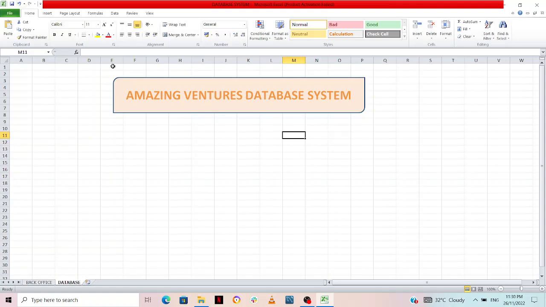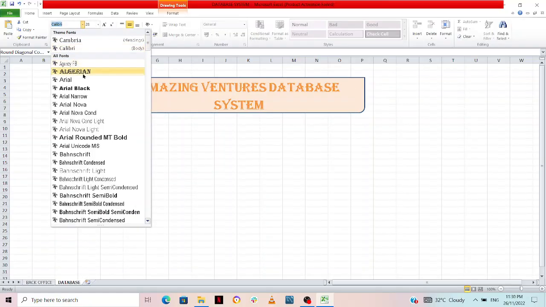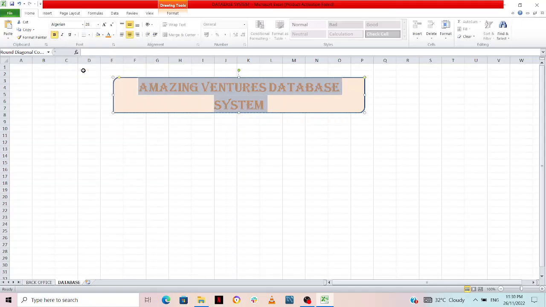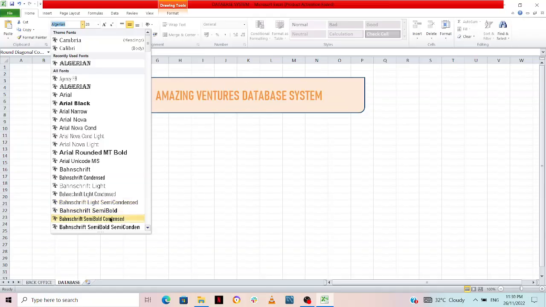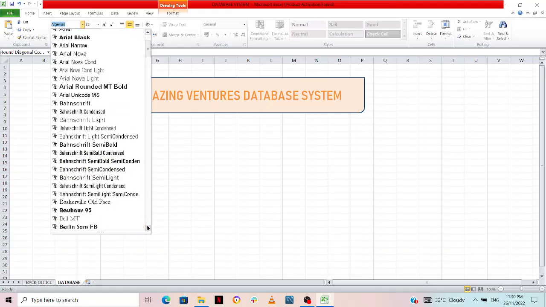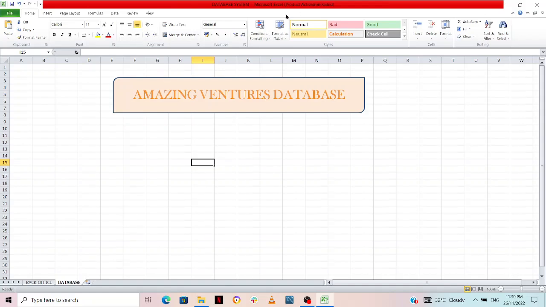Okay, left to me, this looks simple enough. You can go ahead and do a whole lot of things. You can come back here and change, you can make it like this, change the font. If you want this kind of font, if you think it looks beautiful, you can have it. Just play around, it's something that is so interesting. There's a whole lot that you can do. I'm trying to look for something that is not the usual that we've been using. Okay, let's just stick to this. I think this is perfect. Amazing Ventures Database. We are coming to the back office.